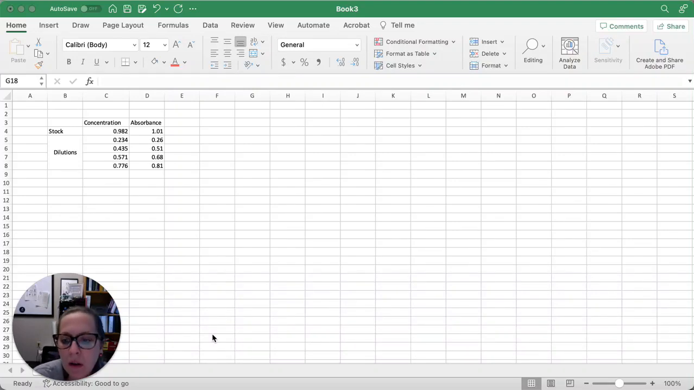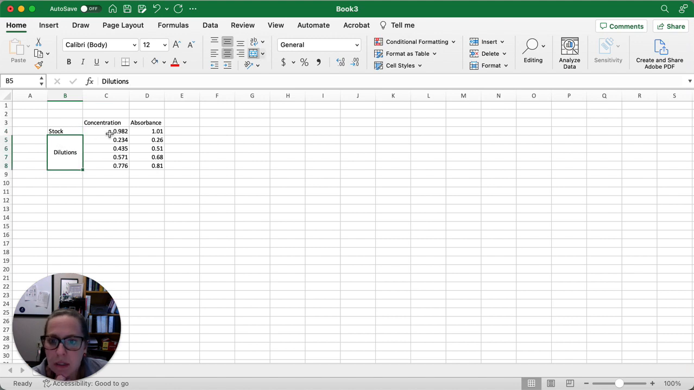So in this video, we're going to look at a single data set for a dilution set where we have a stock as well as 4 different solutions that we created, and we want to make a plot. What you can see on the screen is an Excel spreadsheet with concentration and absorbance. Concentration is your independent variable, which is your x-axis, and your dependent variable is your y-axis, which is the absorbance. I labeled these as stock and dilutions.